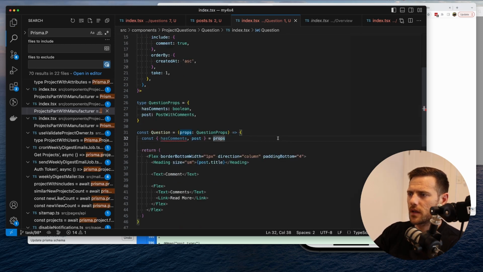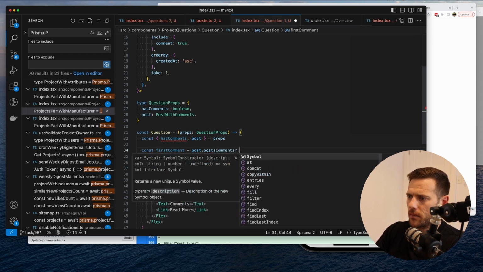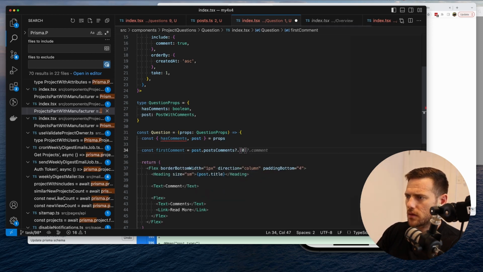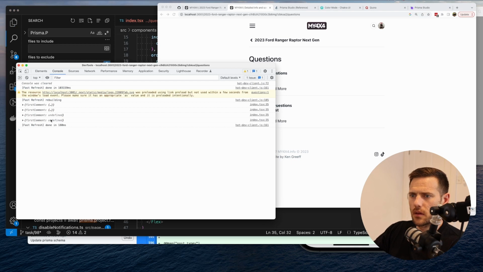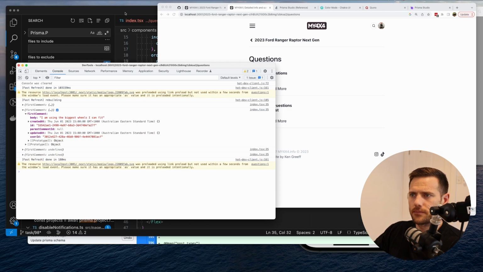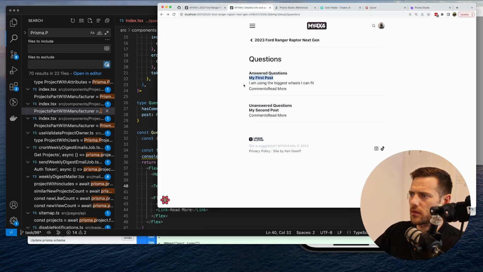All right, so that looks like that. Cool. Now what we can do is say const first comment is equal to post dot post comments dot first dot comment. Let's log that out. You can see here one of them has nothing, one of them has a comment. So now we can say first comment dot body. Sweet, my first post, I'm using the biggest wheels I can. That was the reply.